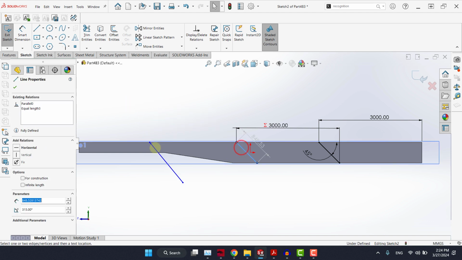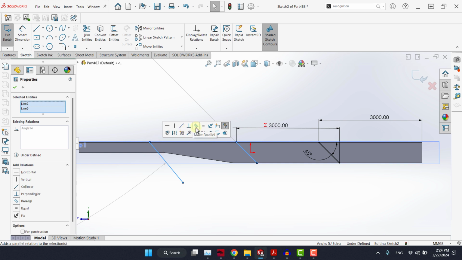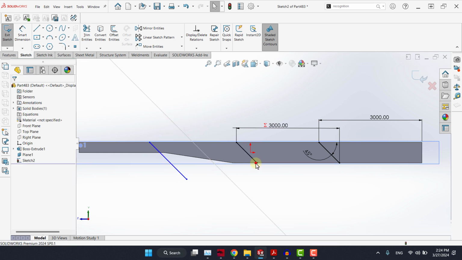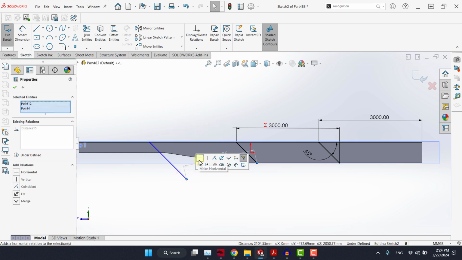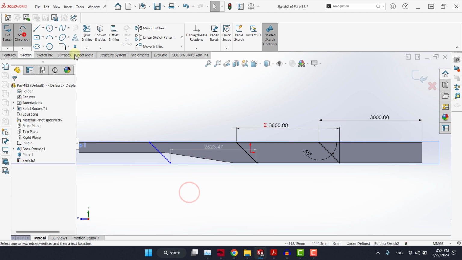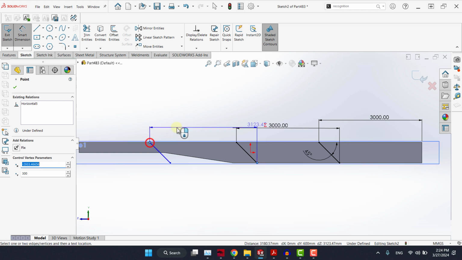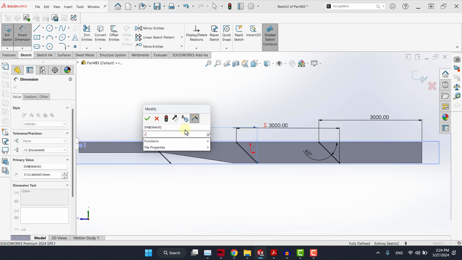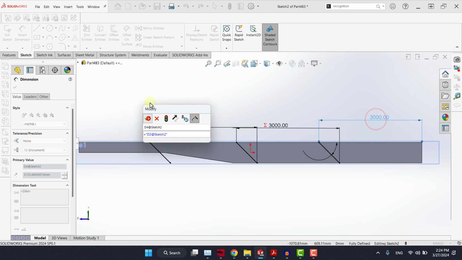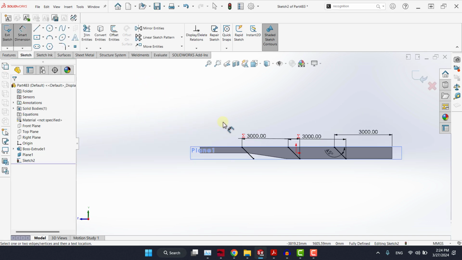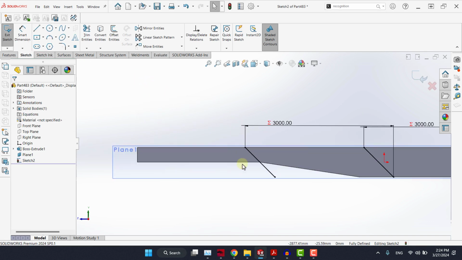Now for sure there are many ways to do this. And now the same story. From this point up to this one, hit equal, and let's set it to 3000, then hit OK. Now one last thing. Now we need to make sure that this distance from this point up to this line here is less than 3000.